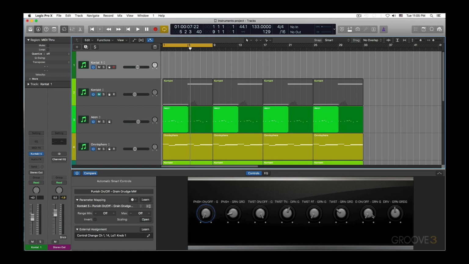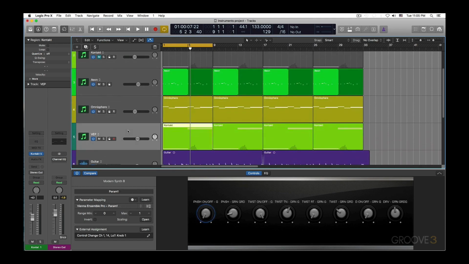You can see the smart controls show up. We've explained that, how it's mapped within Kontakt, and actually learns quite nicely using the Learn feature. Let's navigate down here to my Vienna Ensemble Pro track. And smart controls change a little bit, only in their names.